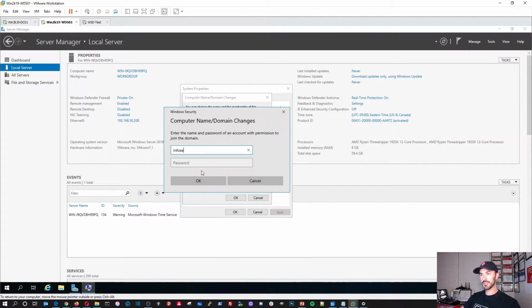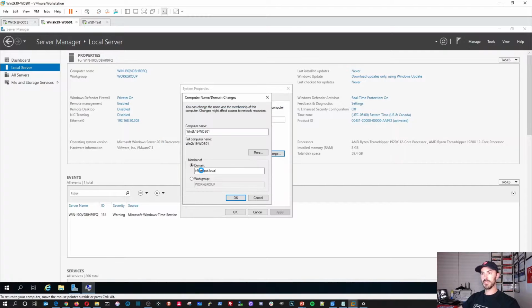Okay, infosecpat\administrator, and then my fancy password. Now this should join to the domain. Once that joins, we'll reboot, and then we'll install the role. There's a few little things we have to do with DHCP as well, just to give you a heads up, but we'll get into that when we get to that step.